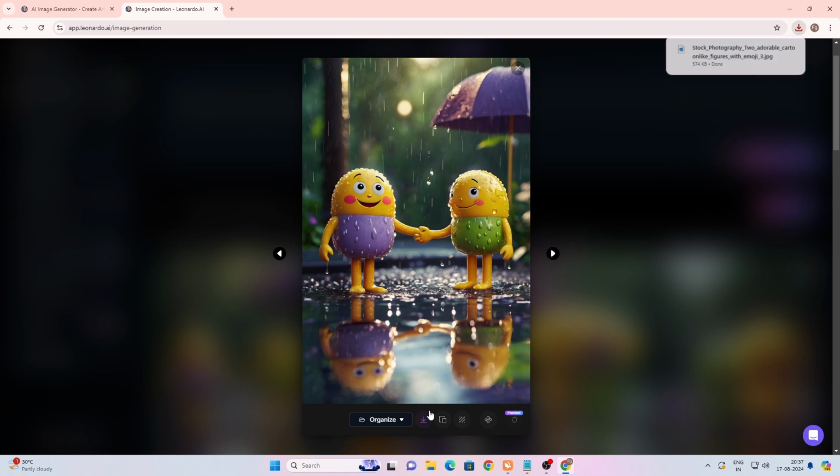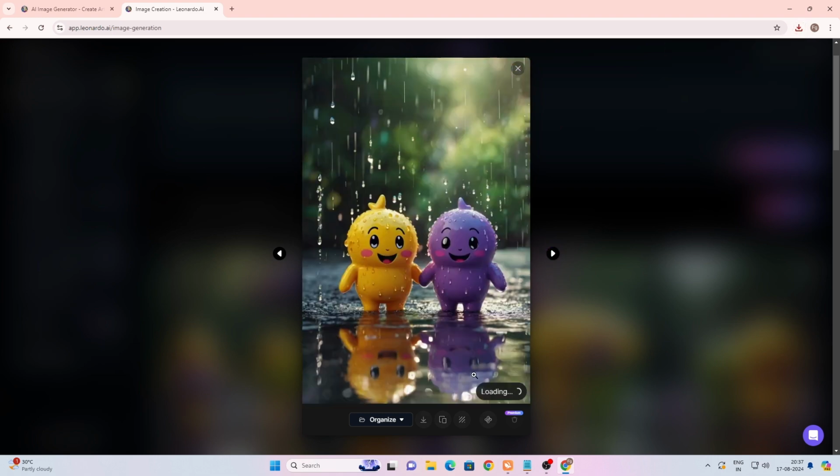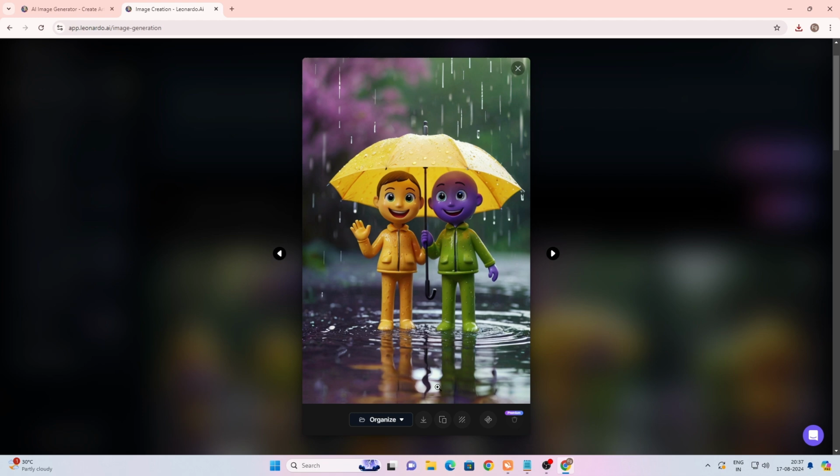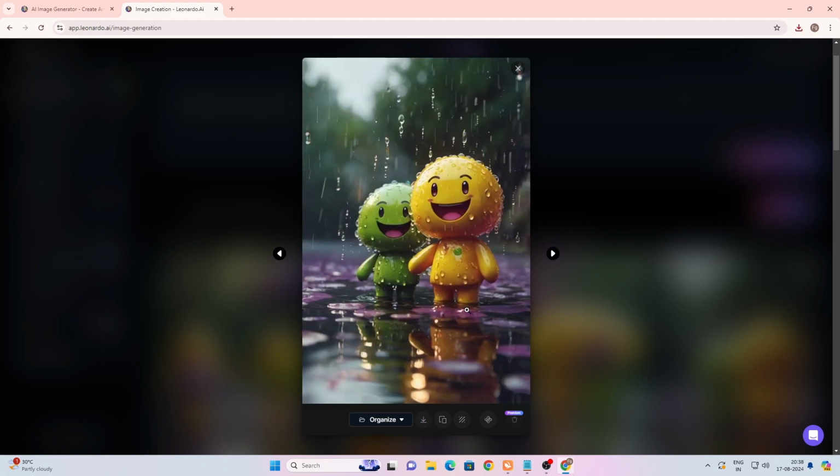Now, how do you download them? Click on the image, and many options will appear below. There will be a download logo, click on that. The first image is downloaded. Download the second, third, and fourth images as well.